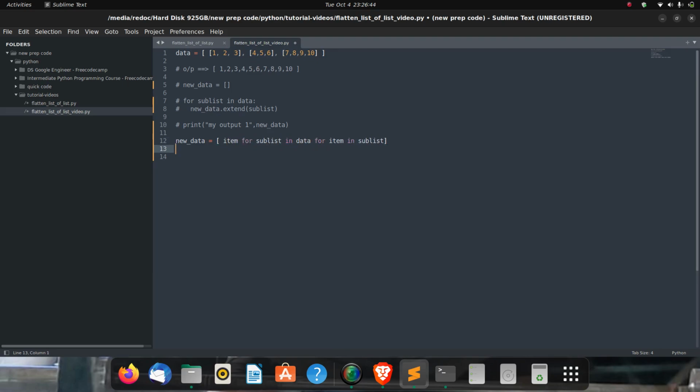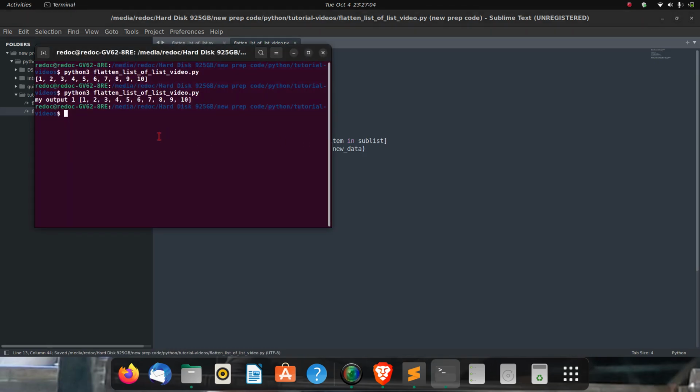So let's see the output, and then we will see how it is working internally. I can say output using list comprehension. Okay, I can run this program. I got output using list comprehension as 1 2 3 4 5 6 7 8 9 10.